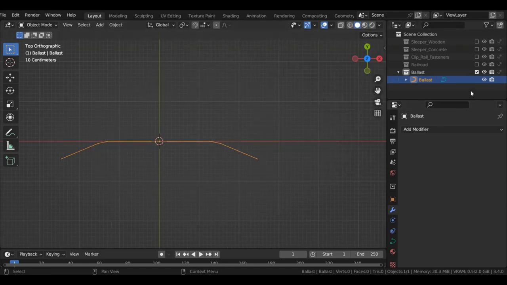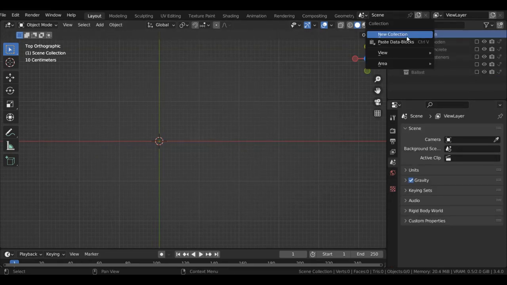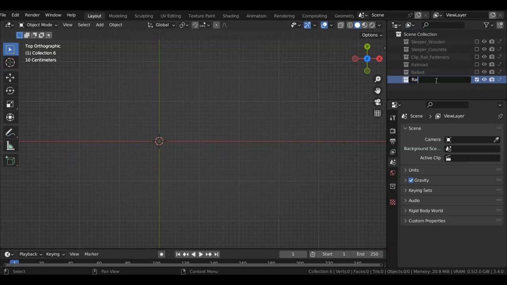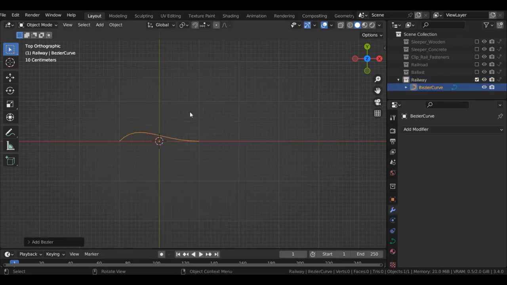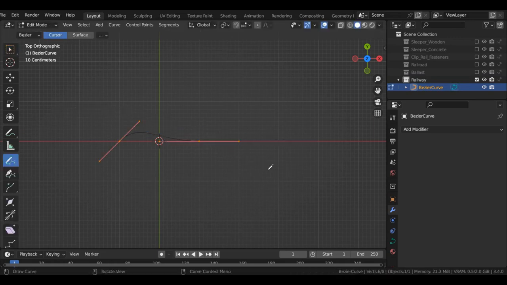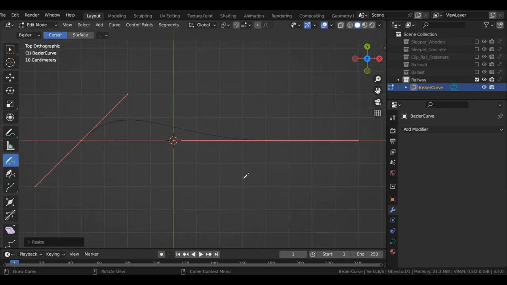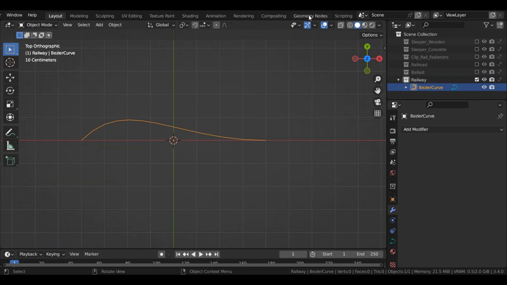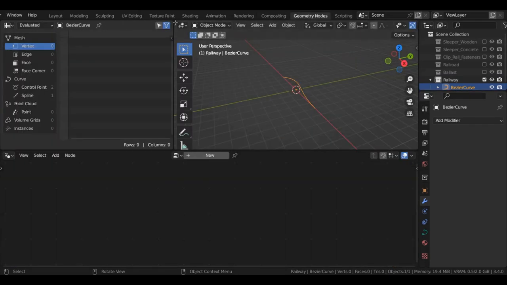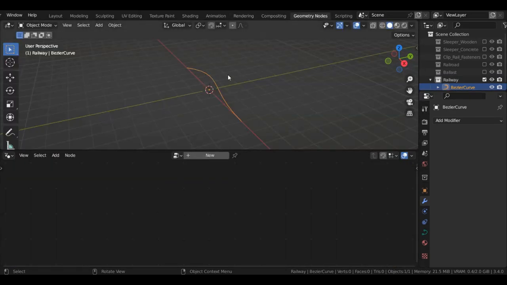Now, let's add a new collection. We call it railway and we add a curve, a bezier curve. Scale it in the edit mode. And now we go to the geometry nodes and we click new.